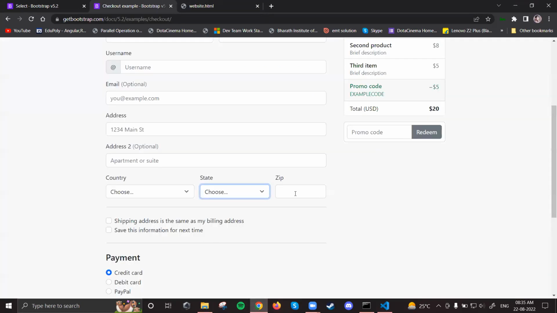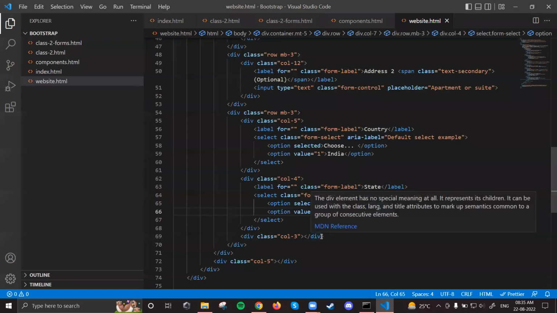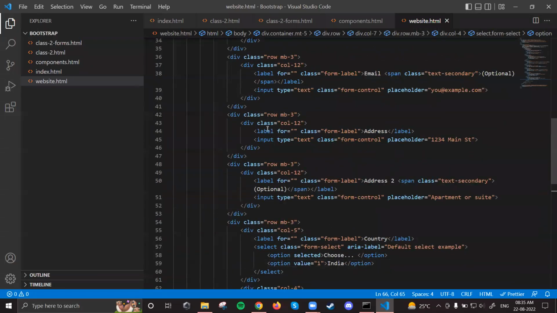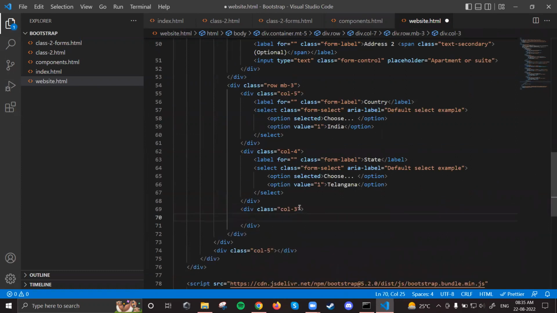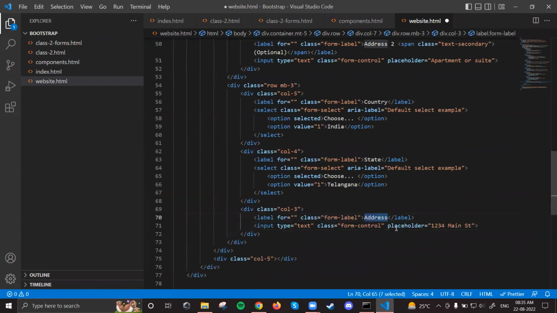Now what is the next thing we want? Zip. So zip is a normal input field. So we'll just copy this address field and paste it in. So in the call 3 we'll have not address, we'll have pin code. And do we have any placeholder? No. So I'll remove this placeholder. Yeah, that's it.